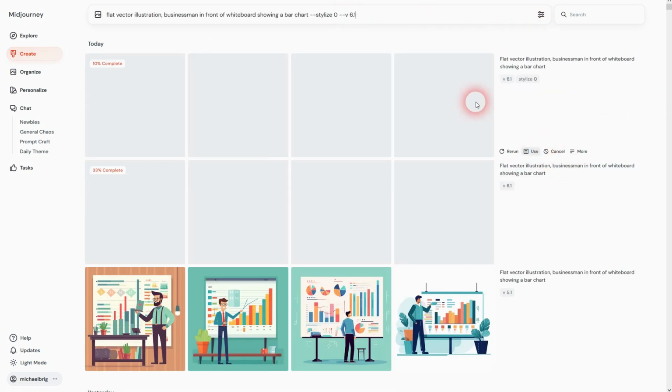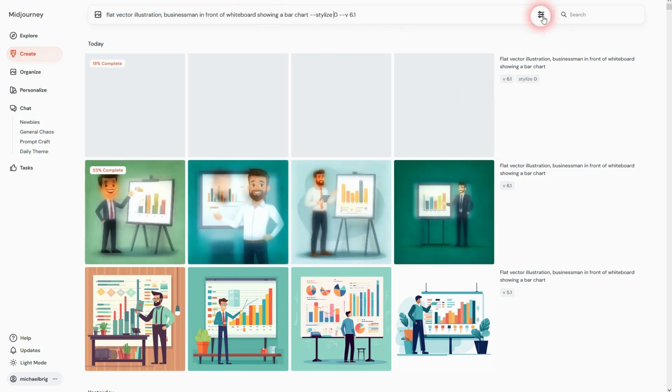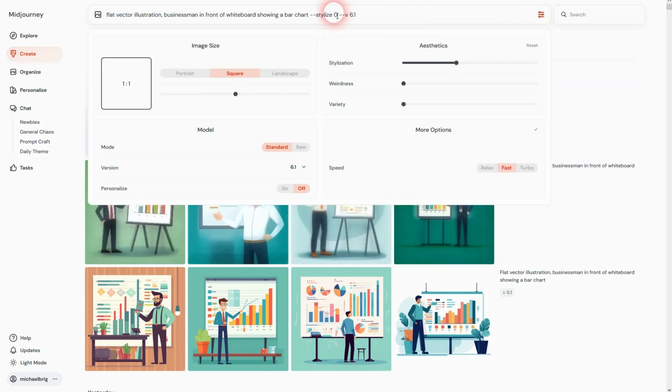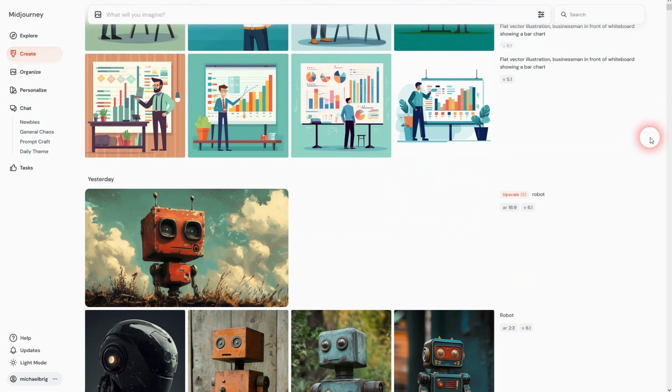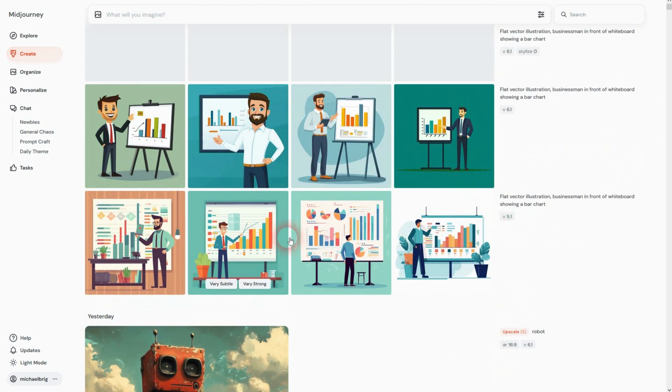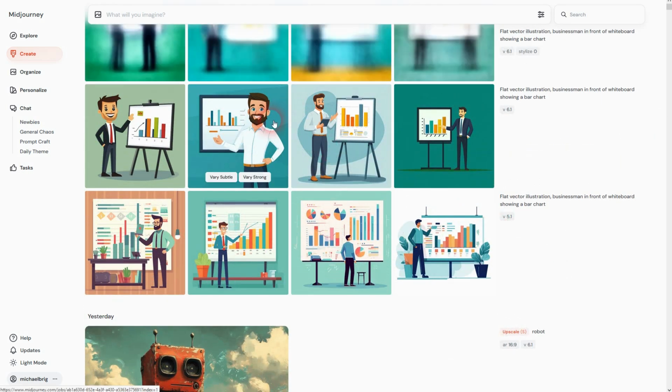This gets rid of details. If you want to have something that has a higher level of detail, just go up with the stylize. Like 400 should be enough. Let me run that as well. And now we can compare it. In 5.1 that already worked, but in 6.1 the results are very good.